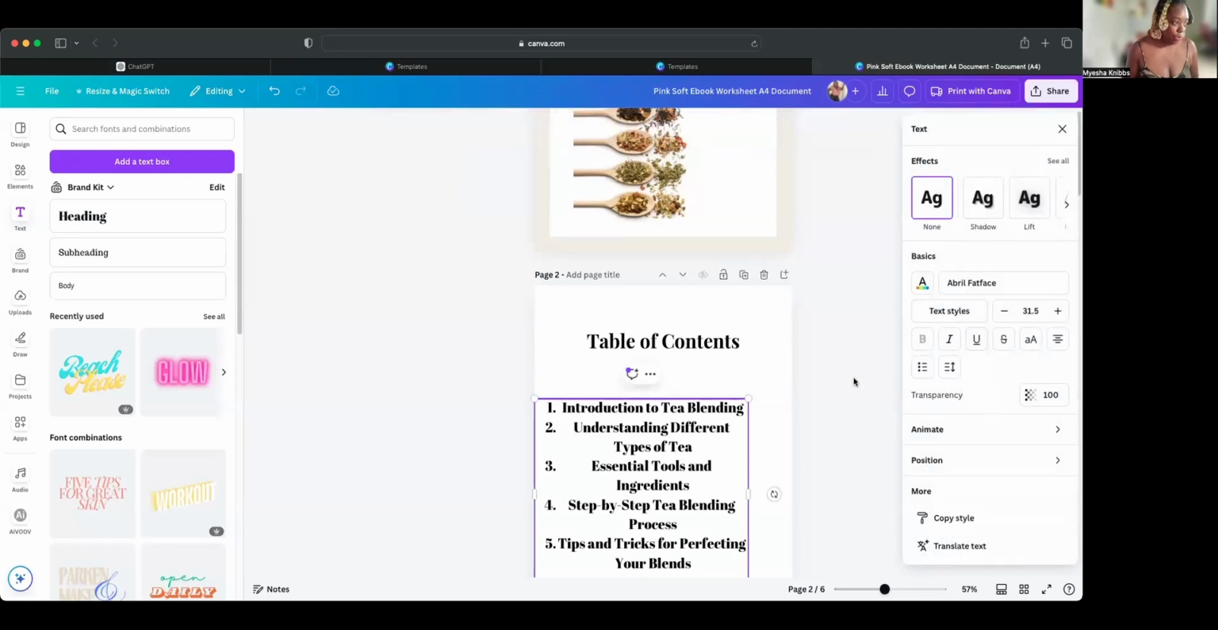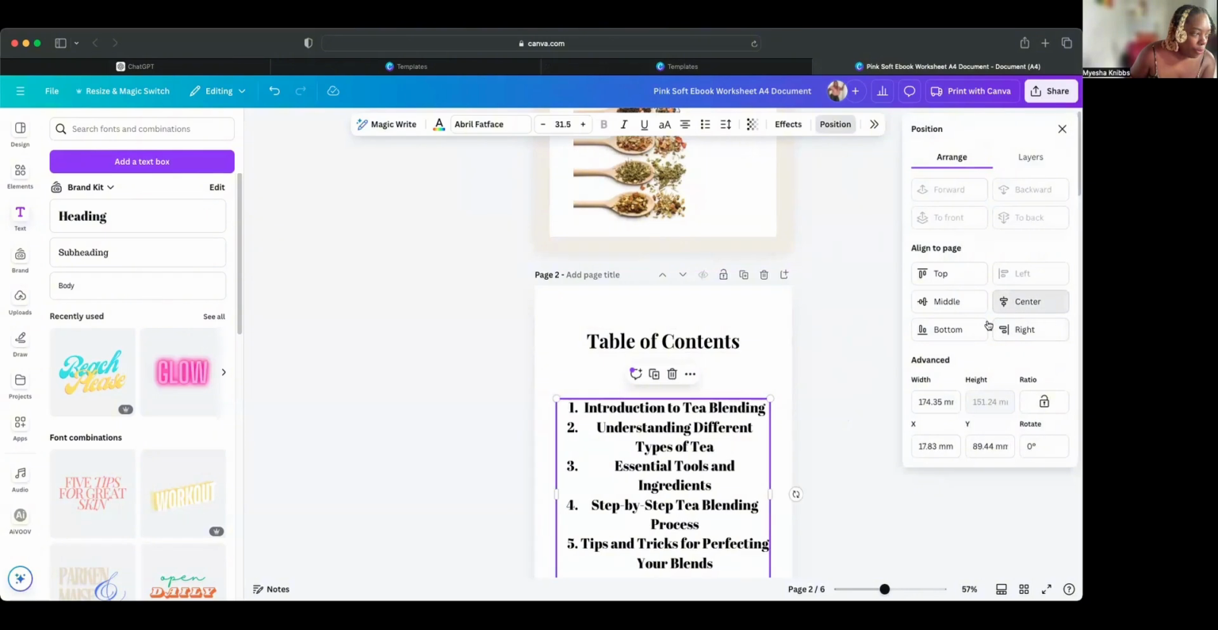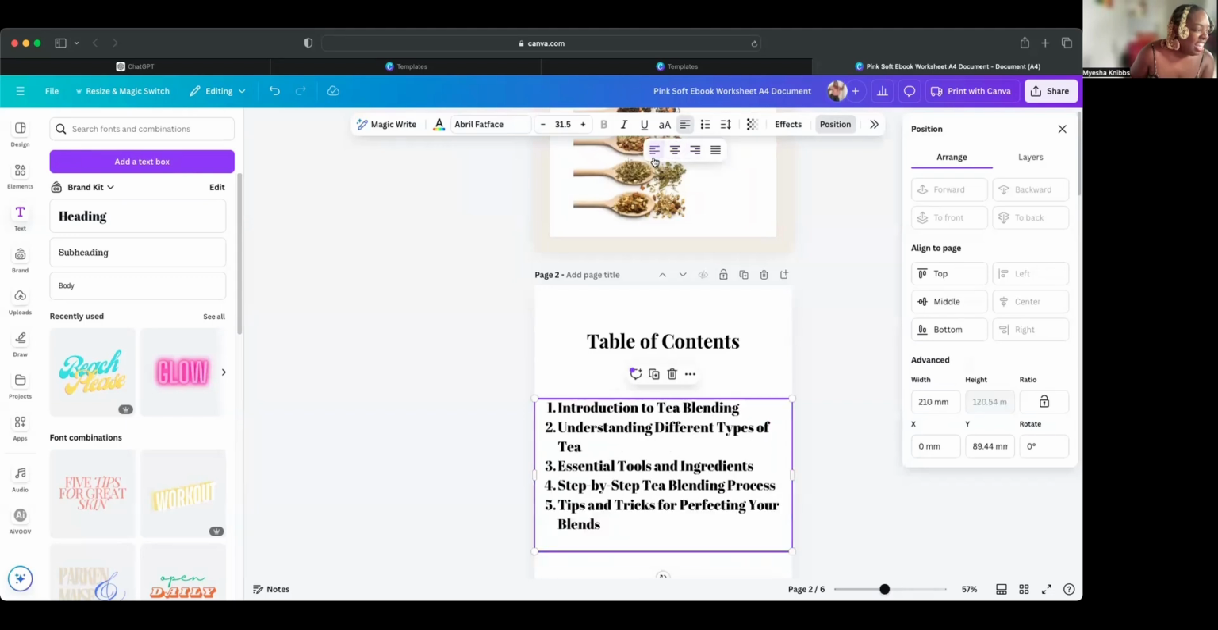That came out so, ugh, right? So when you see that, you want to first go to position. You want to make this centered, right? Then you want to click on a page and click on alignment and see how you can bring this into alignment, right?